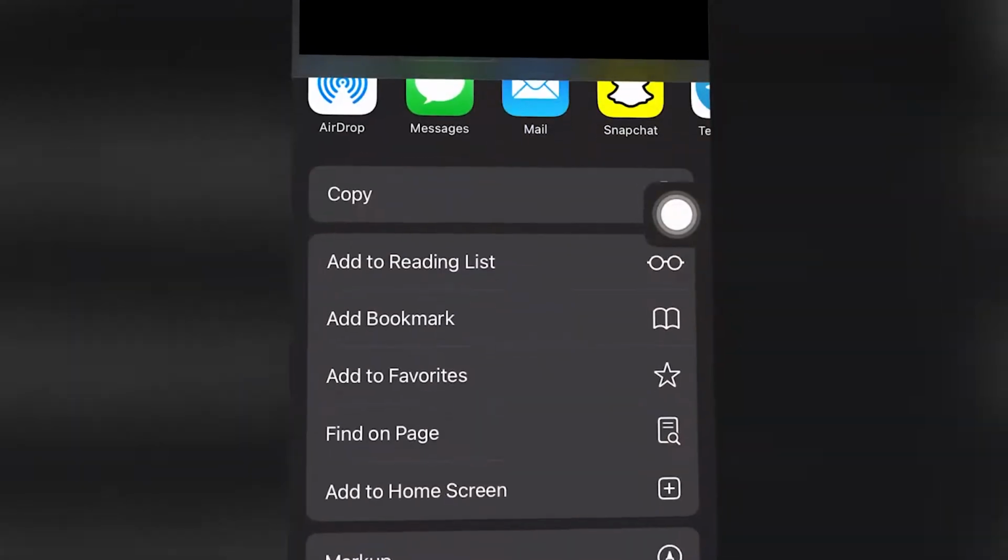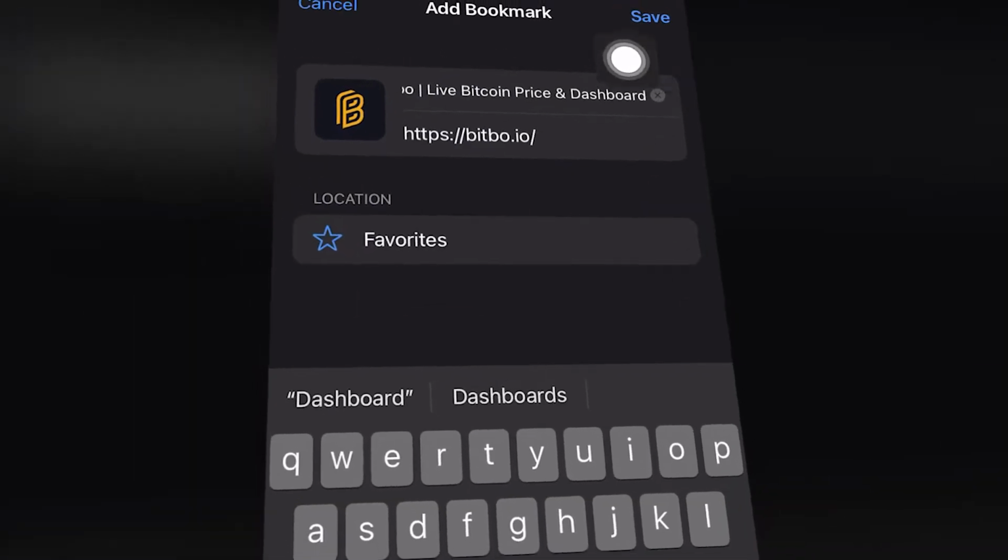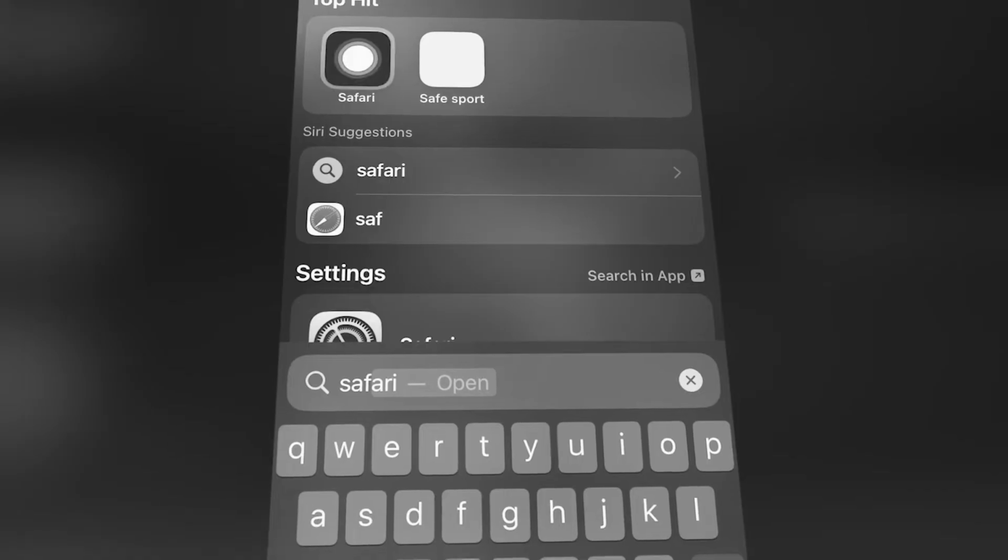This tutorial will show you how to bookmark a page online using and with Safari for your smartphone completely for free.